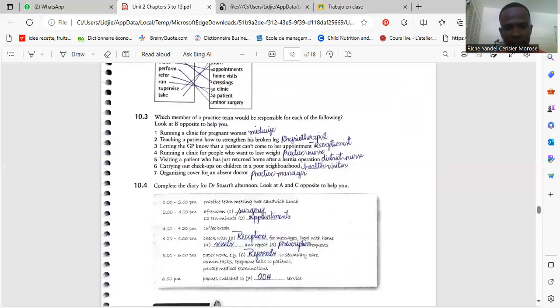Which member of the practice team will be responsible for each of the following? Running a clinic for pregnant women is midwife. Teaching a patient how to strengthen his broken leg is physiotherapist. Letting the GP know the patient can come to her appointment is receptionist. Running a clinic for people who want to lose weight is practice nurse. Teaching a patient who has returned home after an operation is district nurse. Carrying out checkups on children in a poor neighborhood is health visitor. Organizing cover for an absent doctor is practice manager.